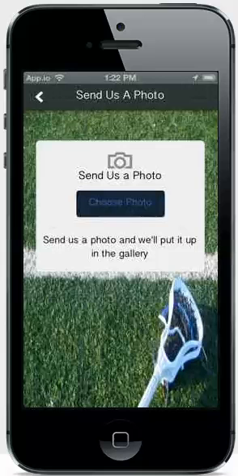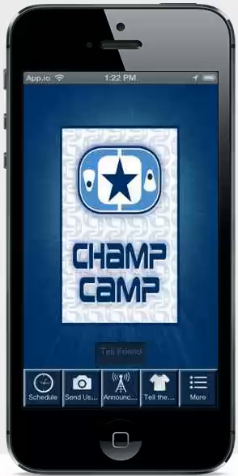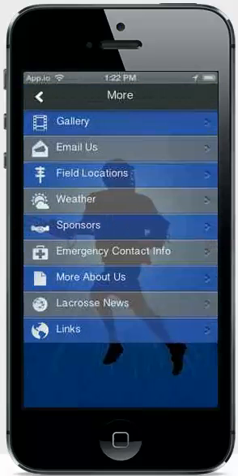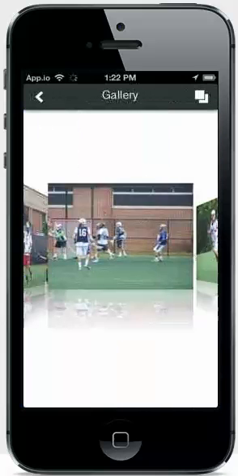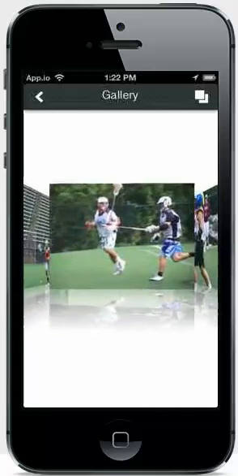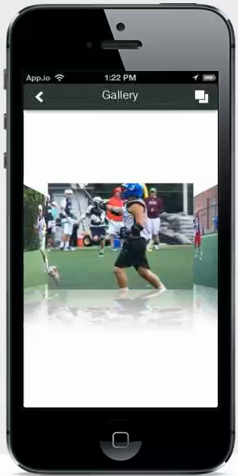Now when they send it in, it does not necessarily go live right away. Instead it goes to the app manager's dedicated email, and then they can put a gallery together. They can very easily upload it into the gallery, and now you've got these photographs in here. That's a better way of doing it.